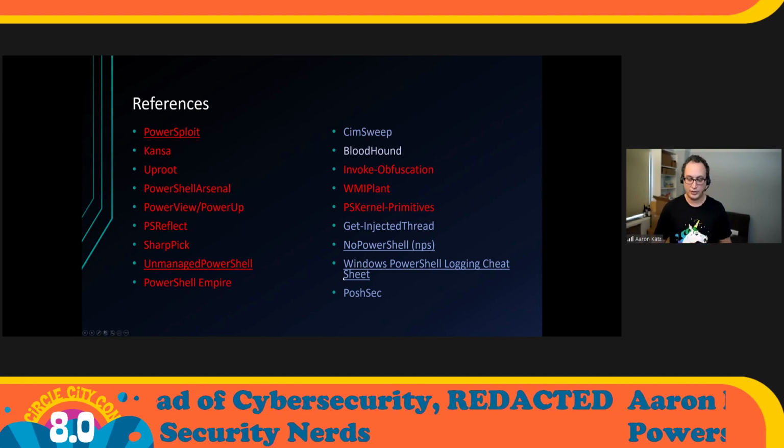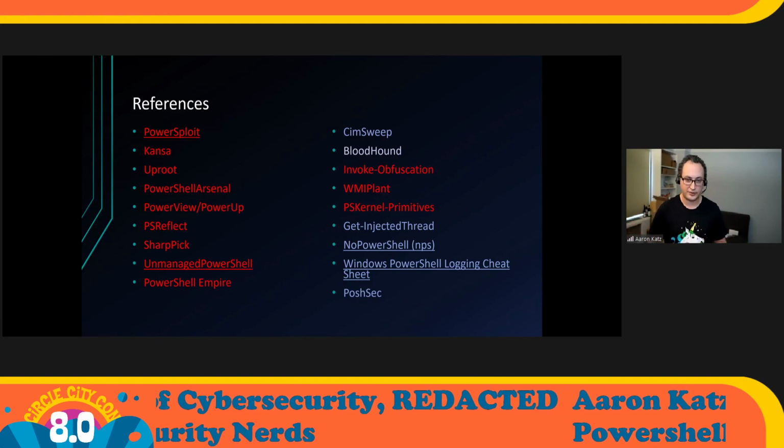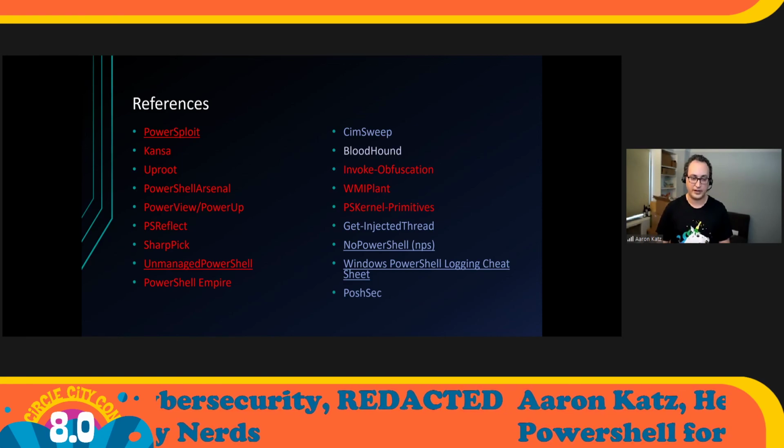The logging cheat sheet over here is going to be one of your favorite resources. I still refer to it a lot. It shows you some of the event IDs that are valuable and the GPO settings to enable them.